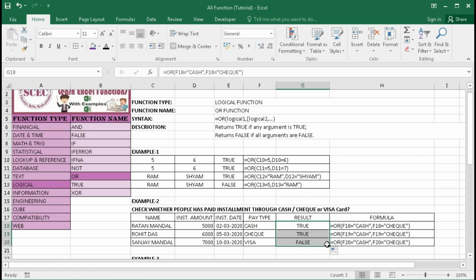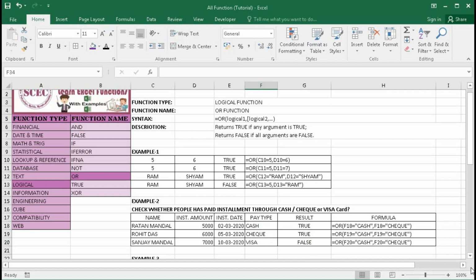Now drag this. You can see here this contains check, that's why this logic becomes true and this logic becomes false. So as one of the logics is true, it's returning true, and here it's a Visa card, neither cash nor check, so it's returning false. Now we will understand more about the OR function with more examples.